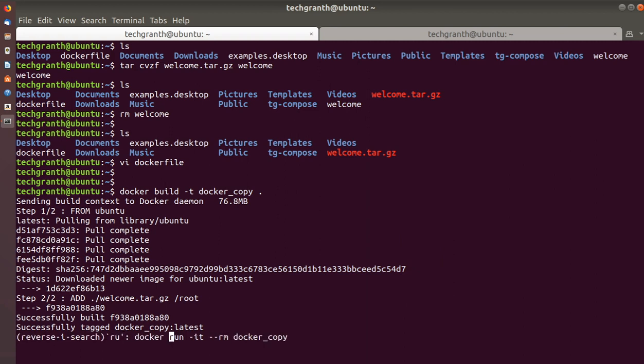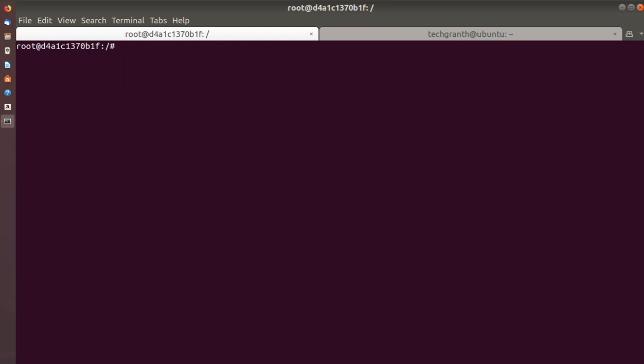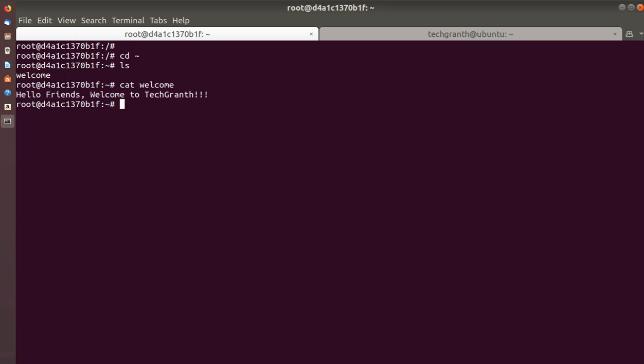Okay, if I'll see docker run -it --rm docker copy one. Okay, we are inside our container, and here if we go to cd ~, this tilde sign, which is a root indicator, and here we will see ls, and welcome is here, cat welcome. You can see the content is also there. Hello friends, welcome to tech.